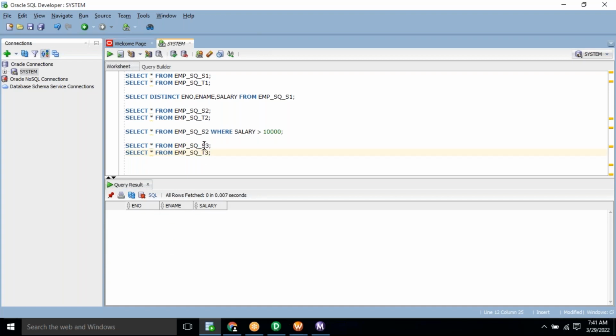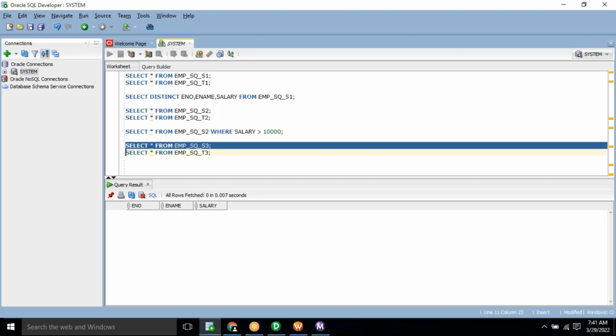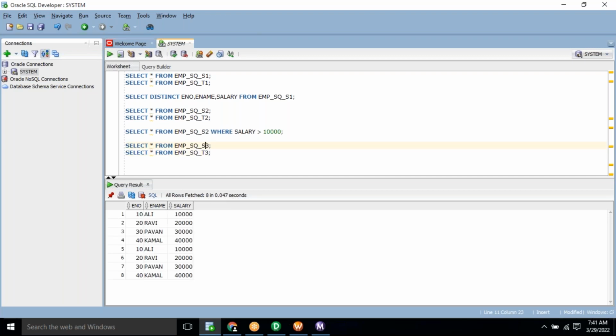Okay, so we don't have any records. You have to follow the same thing, the way I am giving the namings, the same way you have to give the names to the tables. So this is the third scenario in the source qualifier. All these things you have to practice.